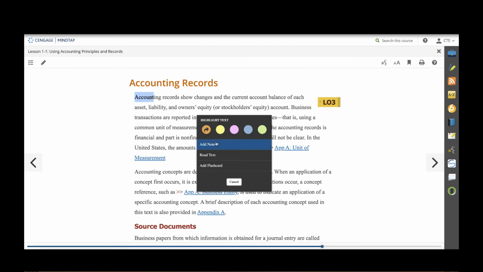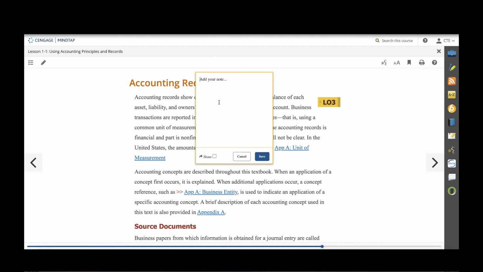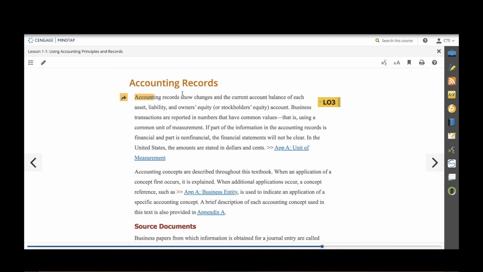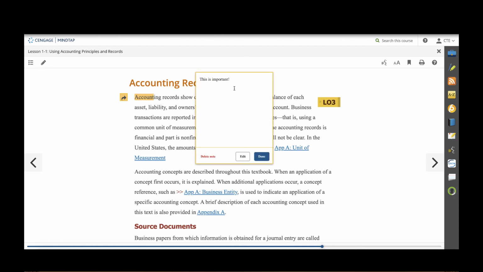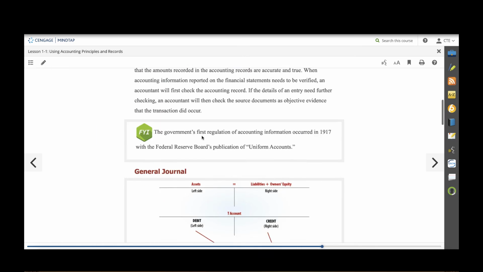Likewise, as a teacher, you can also add notes. And if you want to share that with students, you can click the share button, click save, and now that note has turned orange and it will exist in the margin for any students coming through and reading this portion of the ebook.